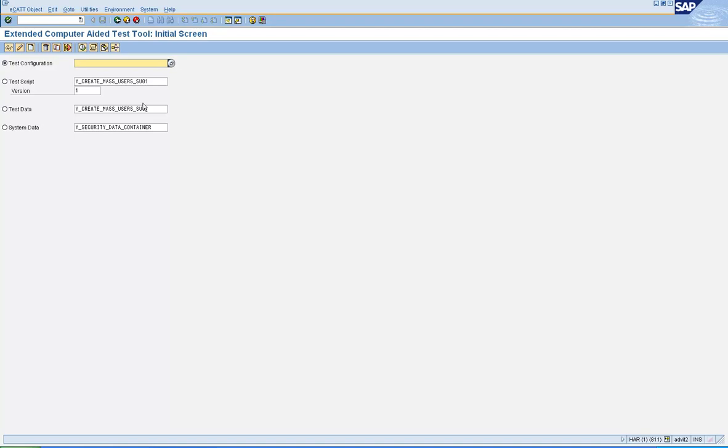Now let us go and create the test configuration for executing the ECATT. So give a test configuration name. Let us give the same name as the test script and the test data container that we used, and click on the create icon.